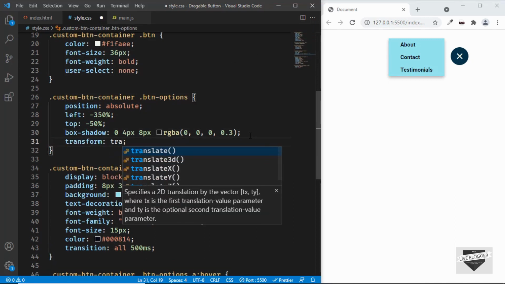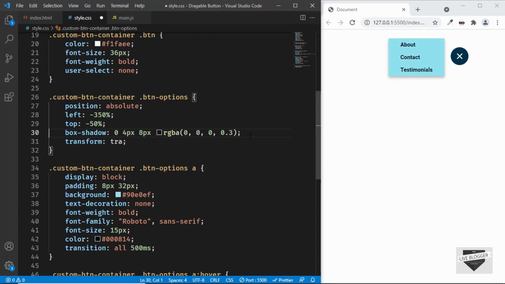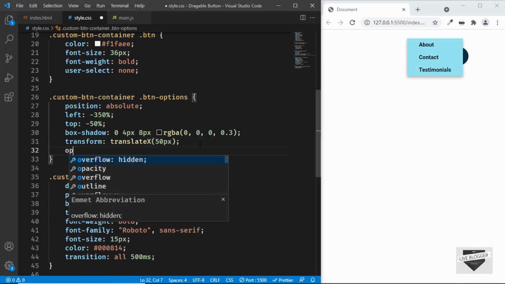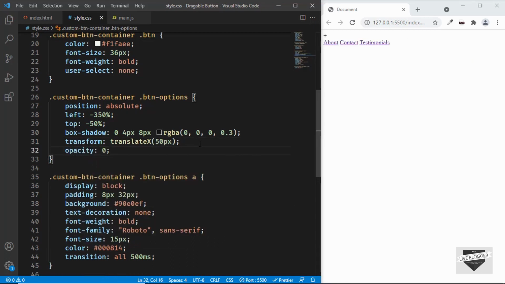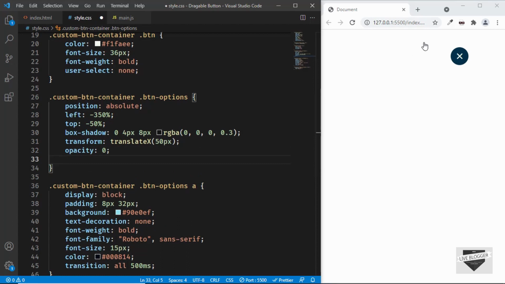So here I'll just type transform translate x, and we will move it a little bit to the right. So I'll just type 50 pixels. So this is where the button options will be at the beginning, and when we add the active class, we will bring it to the original position, and we also want the opacity to be set to 0. And now if you hover over this area, we can see that we can still click on these links. So let's set pointer events to none. Now if you hover over this area, we cannot click on any of those links.